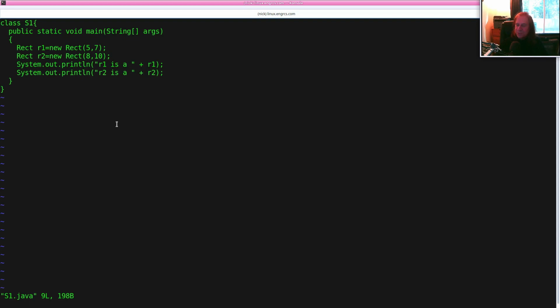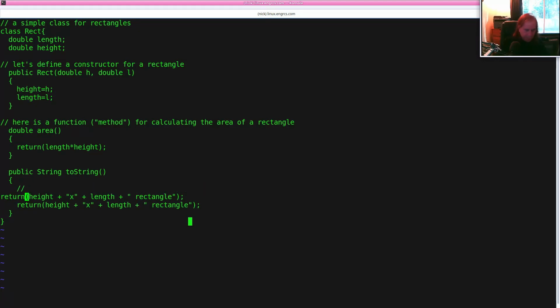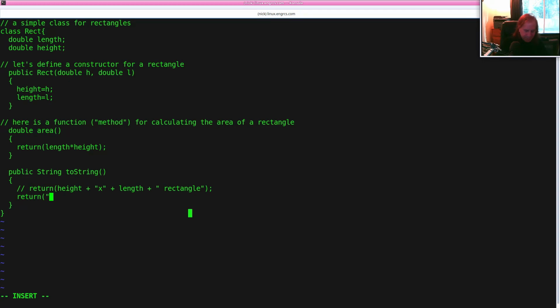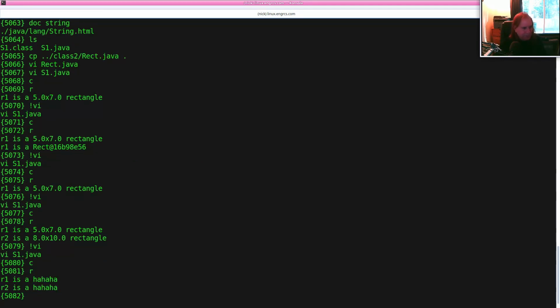And so this is something that we do in a lot of classes. We add a toString method, right? Something like this, that will be used to replace the object when we try to concatenate it. And you know, we could put anything in here that we want. We could say, for example, let's just return ha ha ha. Well, when we run this, it says R1 is a ha ha ha, R2 is a ha ha ha.